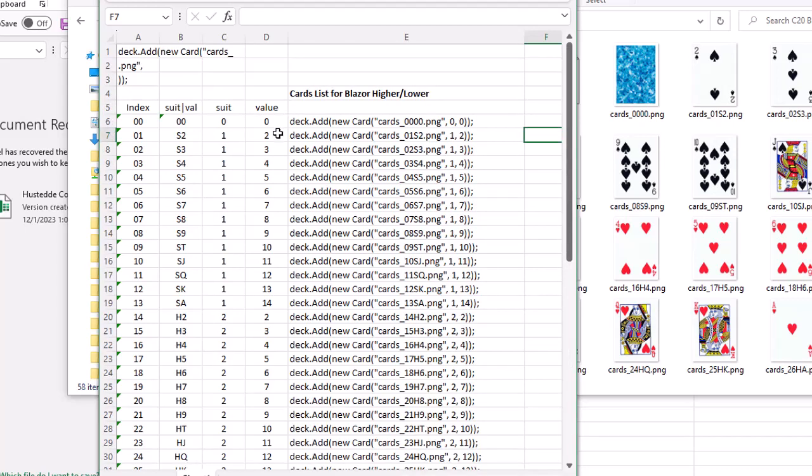And then I give a card value to each card going from 2. So our deuce is a 2, our 10 is a 10, but then our jack is 11, queen is 12, king is 13, and ace is 14. And we'll use those numbers in comparing our 2 cards between our card and the dealer card. Having set that up, I use the fill down feature of Excel to do a lot of this.